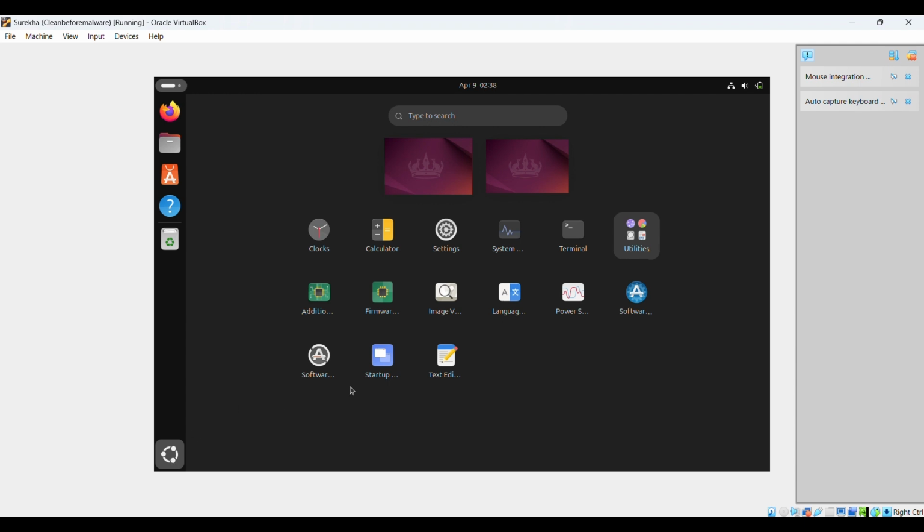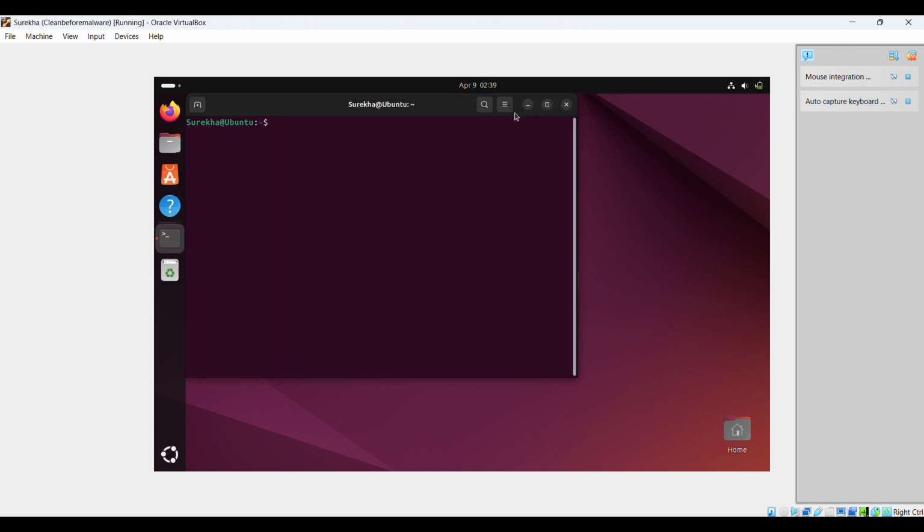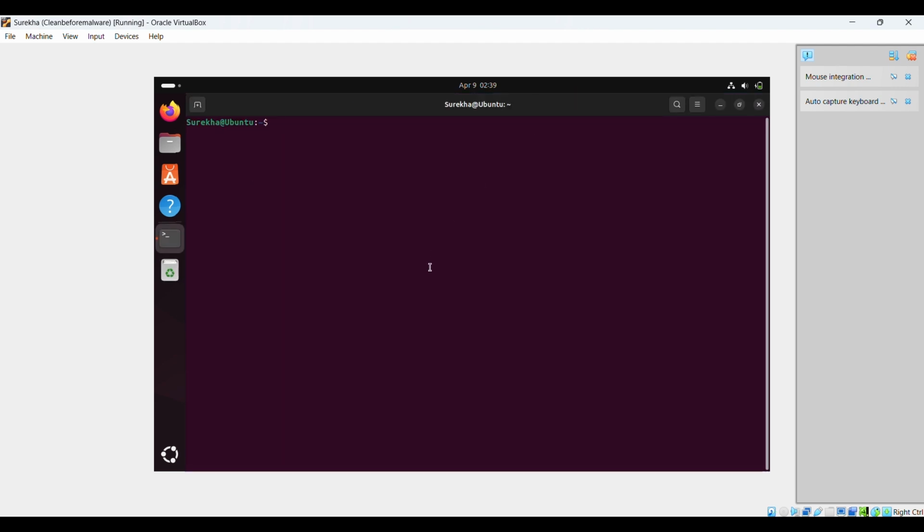So now we are going to open the terminal first. Firstly, I'm going to show the two processes. First, I will show the signature-based analysis. Here, this GitHub repository has only known signatures, so we can find the difference between the two processes.